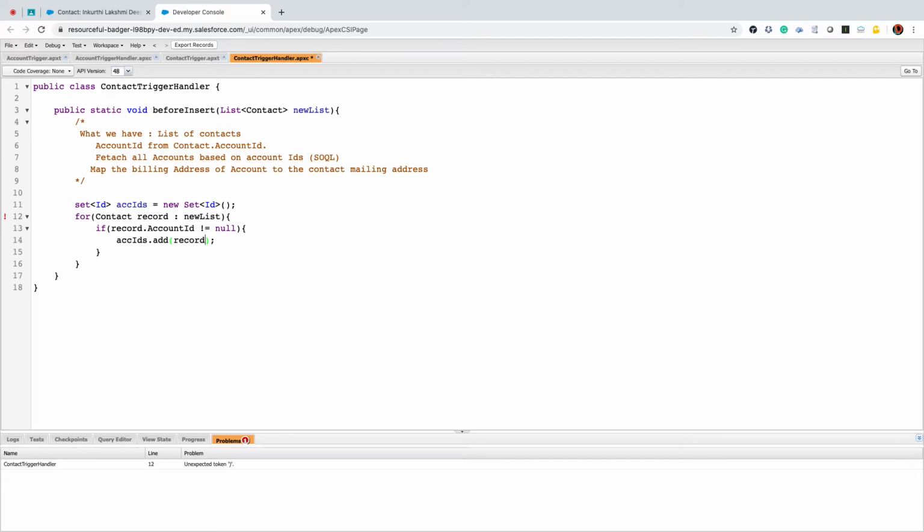Why I use set here? Why not list? Because list will allow duplicates. Let's say I'm creating 10 contacts, and in those 10 contacts, 4 accounts are the same. So what happens? You'll get the same entry again and again, which is duplication. I just wanted to avoid those duplicates, so I use a set. Set will always have unique values. It will not allow duplicates.